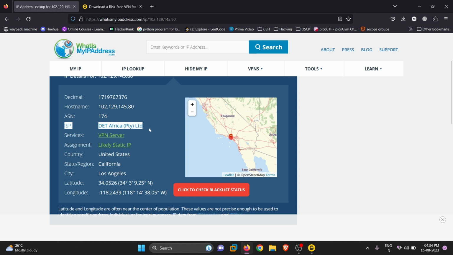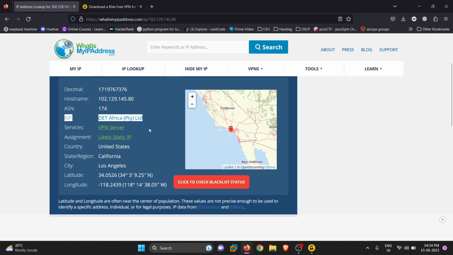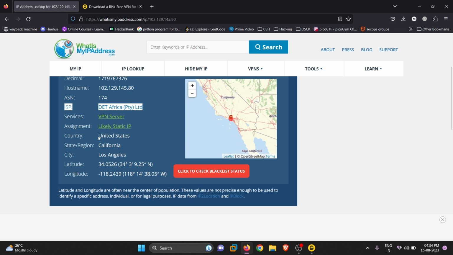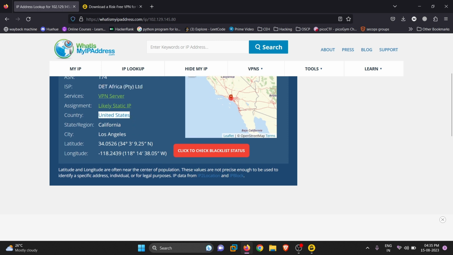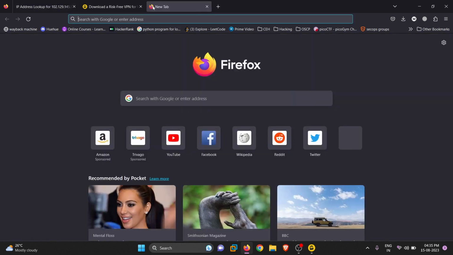Earlier it was Bharti Airtel Limited or something. Now it is Africa PT Private Limited, I guess. And now the country is United States, which was India, and my state, city, all things are changed. So this is how we connect with the CyberGhost VPN, and now we can browse anonymously and no one gets to know from where we are browsing.